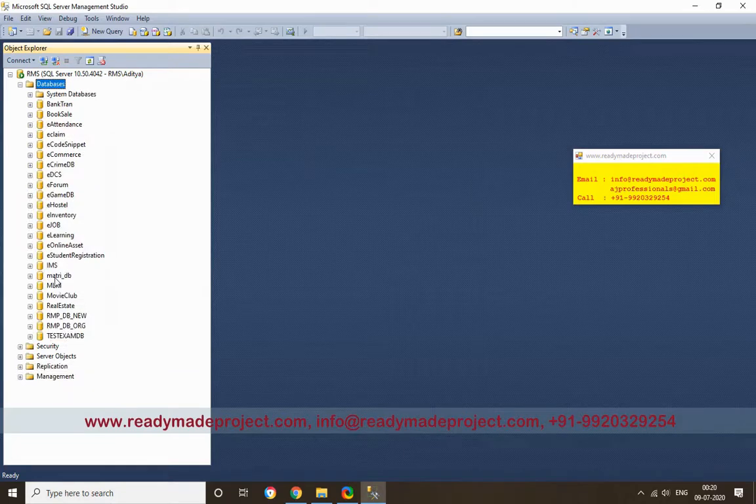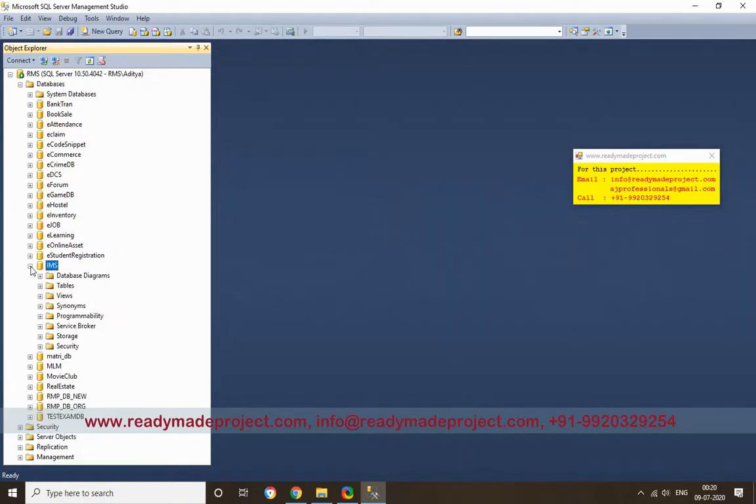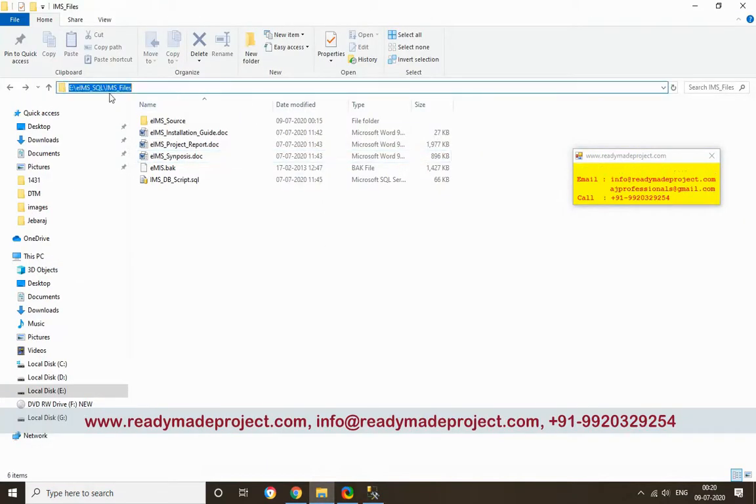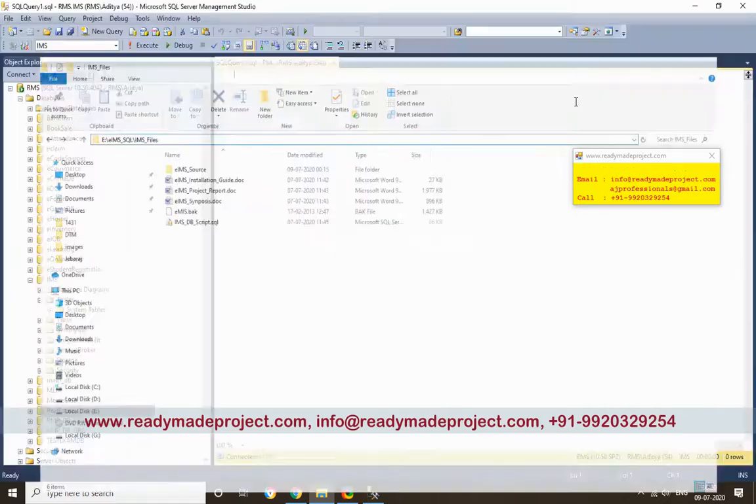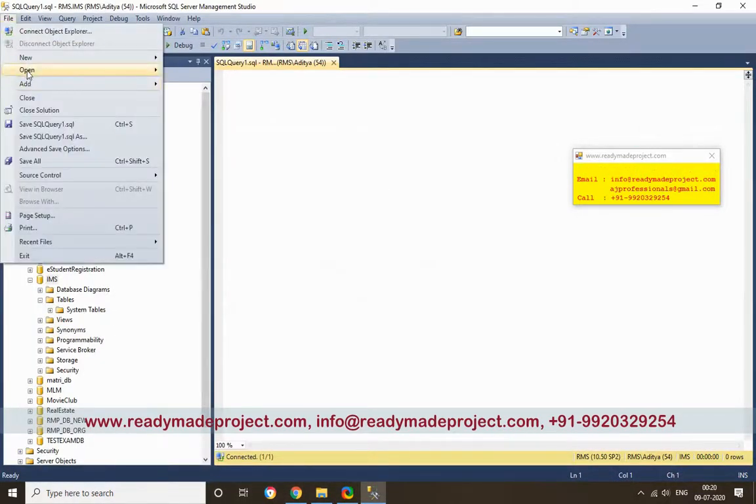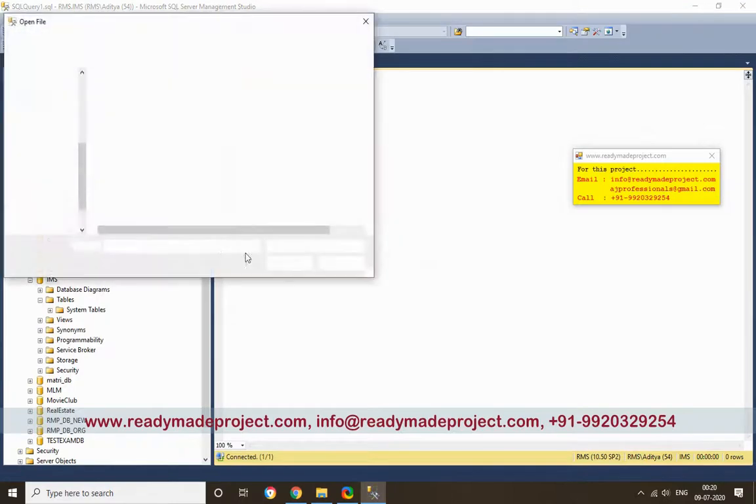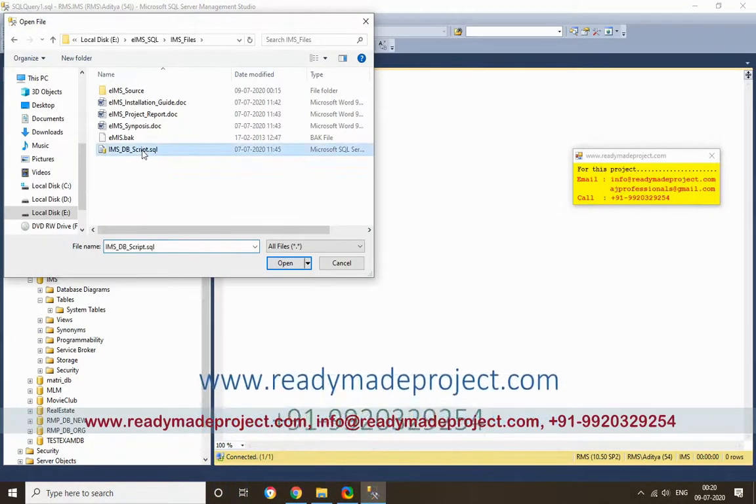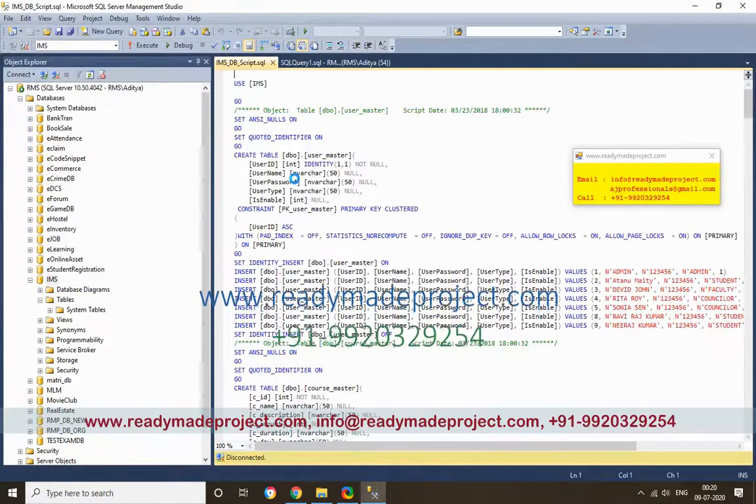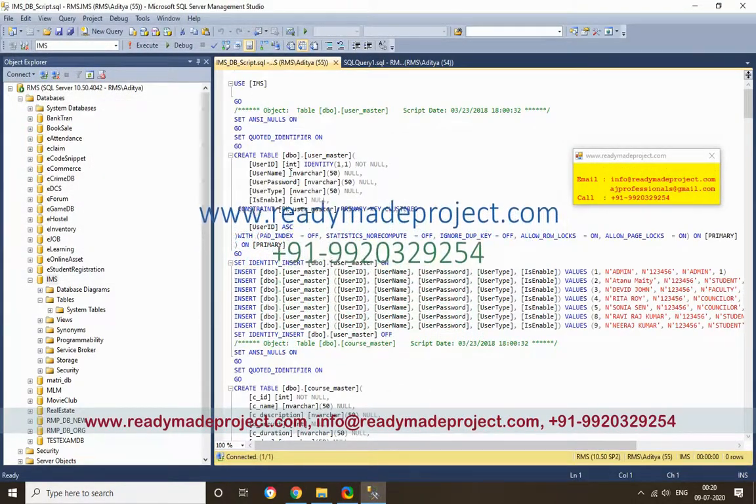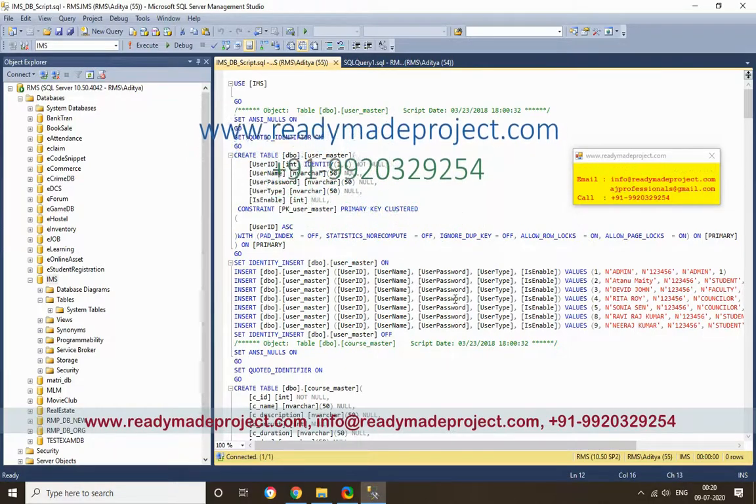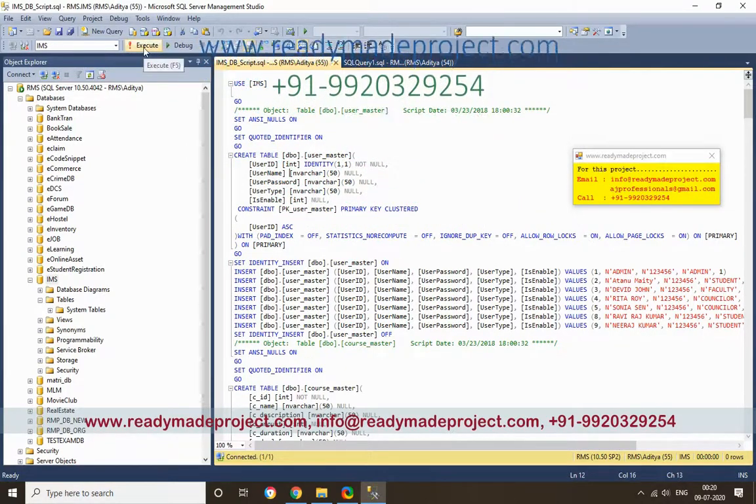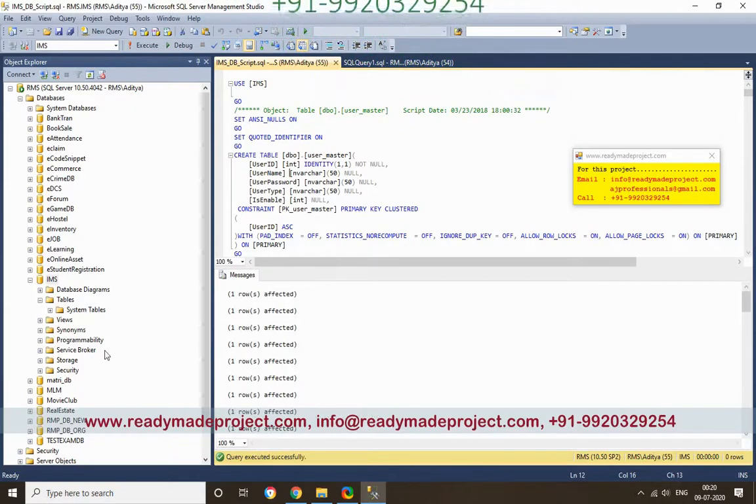This new database will be created and there will be no tables. So we have to create tables by script file. I'll just copy this path, then click on File, Open, File. Then I'll paste the path and select the DB script file. Click on Open. This script file has all the create table and insert statements. So you have to execute the script, and it will create all the tables.